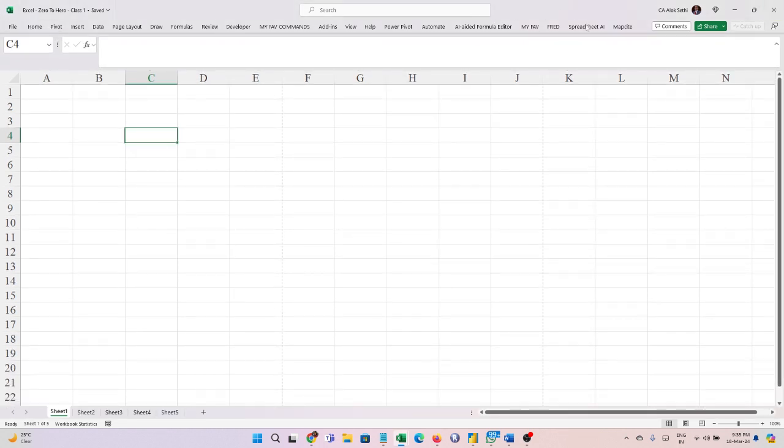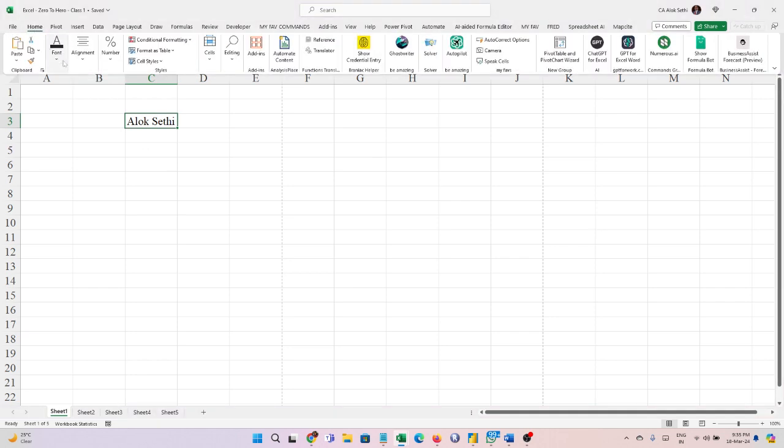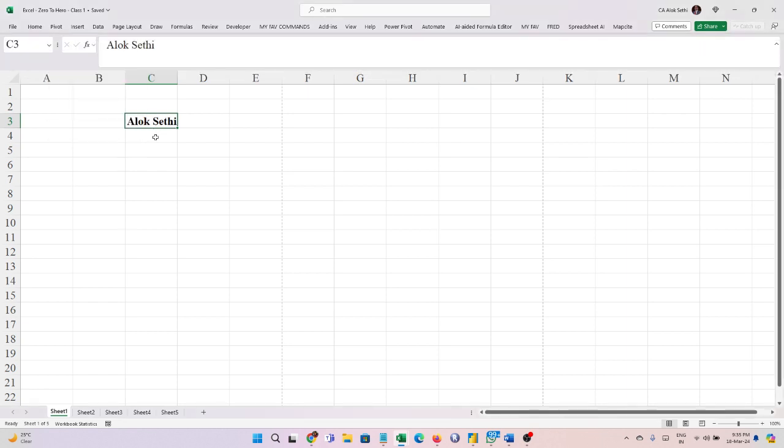There are some buttons over here, but whenever you are using Excel and you want to do any formatting, suppose I have written my name over here, Alok Sethi, and I want to make it bold. There are two ways of doing it. I go to the Home tab, and in the Font section there is a button called B. When I click on this, it will make it bold. This was one way.